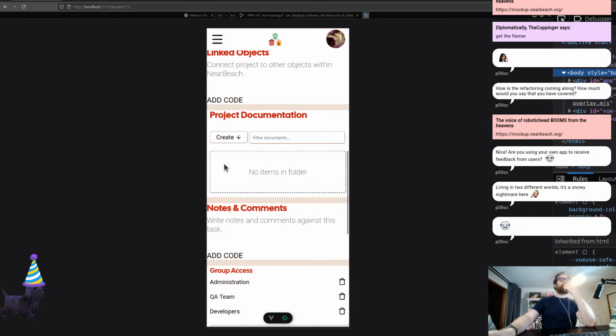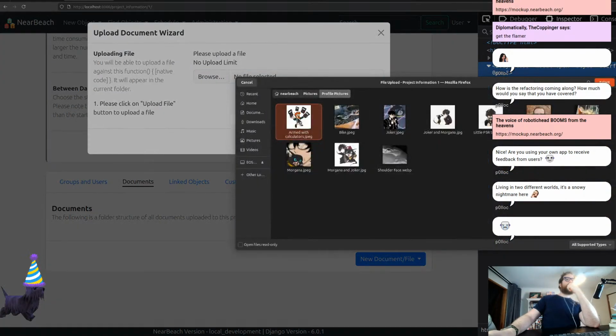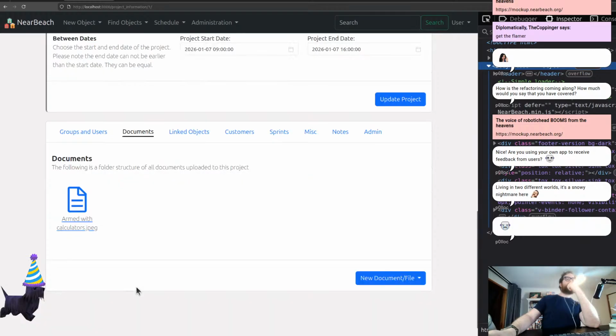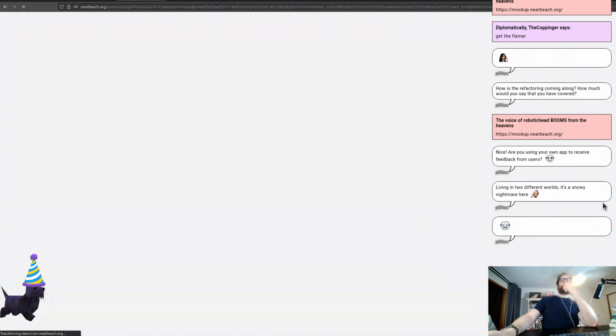Yeah, all right, no items in folder. And then when we actually do have something in here, I kind of want those icons showing. So at the moment, if we upload a document, I'm just going to upload Armed with Calculators. It looks like that.